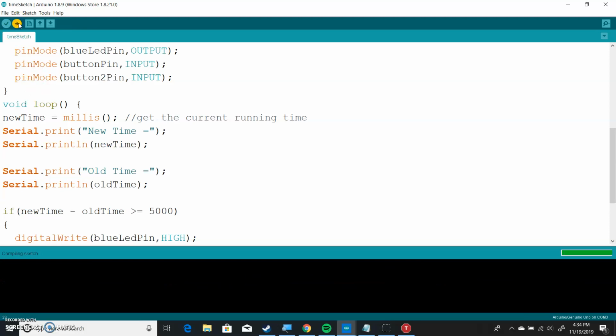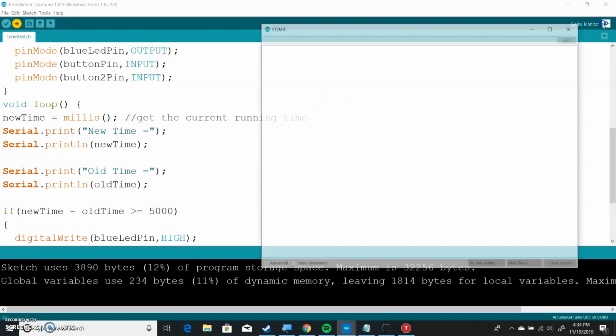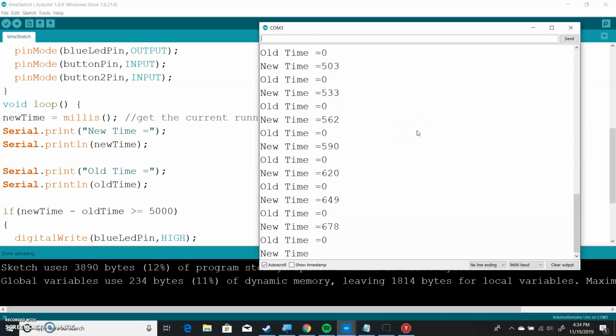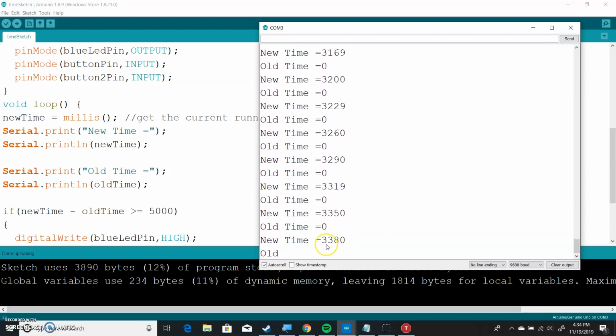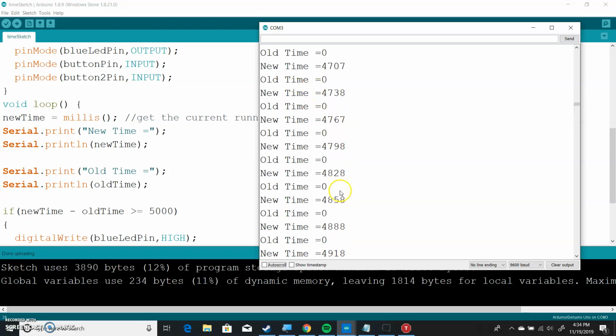So let's go ahead and upload this, and we'll look at our serial monitor. Once it hits 5 seconds, watch, 4, 5. I'm going to turn off auto scroll for a second. Let's scroll up here. We see new time, old time, new time, old time. We're going to hit 5,000. New time minus old time is greater than 5,000. What's going to happen is, set the new time to the current time, which is 5,040.